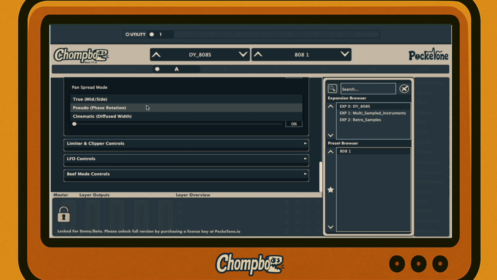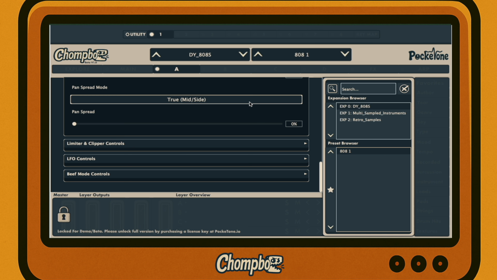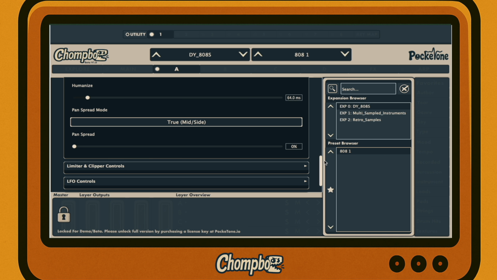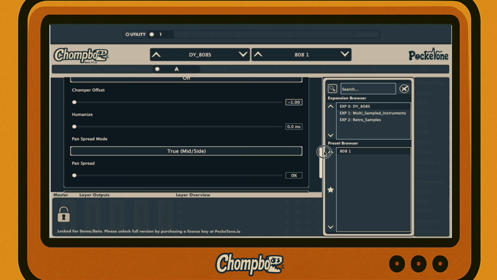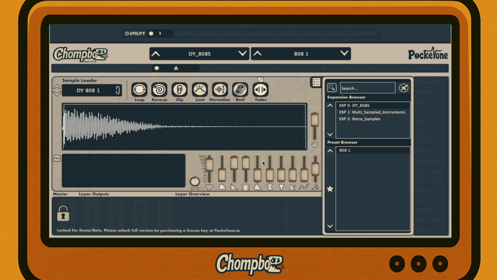Here we have pan spread mode. You can see true, pseudo, and cinematic. If your samples are exported with stereo data, then that's going to work. But if you're using mono files, you're not going to hear the pan spread mode working. So you must be using stereo files for that, like multi microphones, that sort of thing. That right there is the bottom portion.